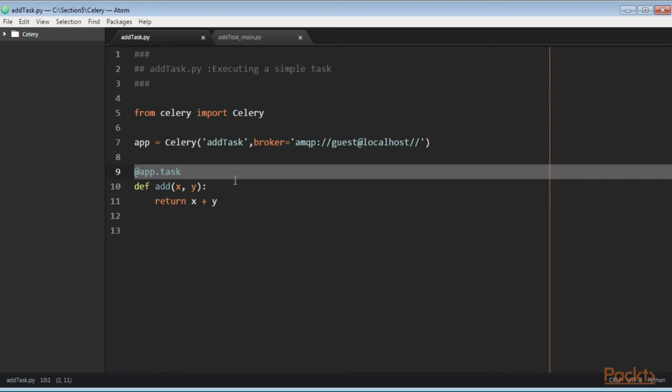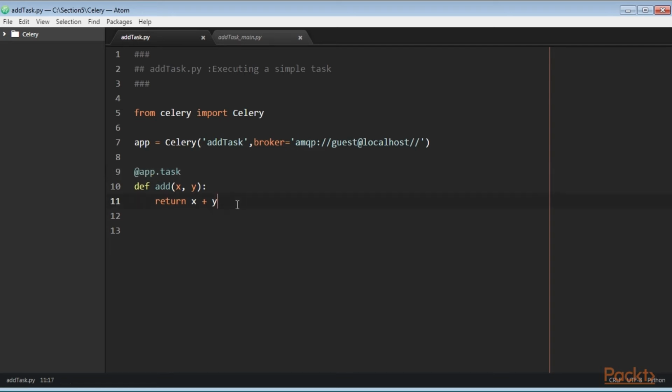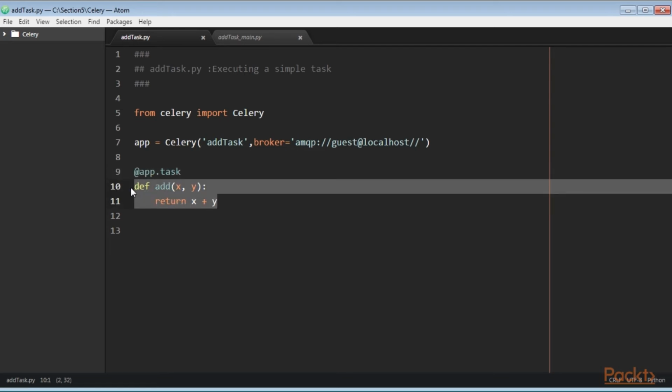The decorator helps Celery to identify which functions can be scheduled in the task queue. After the decorator, we create the task that the workers can execute. Our first task will be a simple function that performs the sum of two numbers as shown.